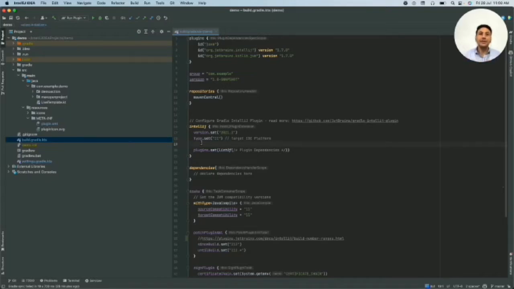Here we are setting this version to 2021.2, and then we are setting the IDE type. Sometimes we might be extending the functionalities of some existing plugins, like the Android Gradle plugin or some others that are already pre-made, and we want to extend those functionalities, or we might depend on those. For that, you have to list those plugin dependencies here.